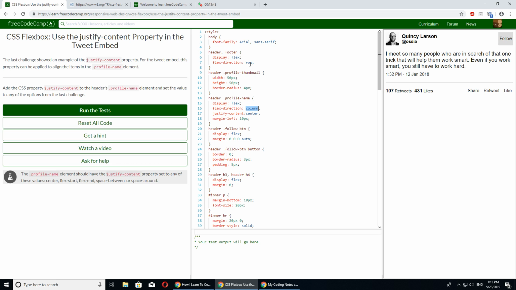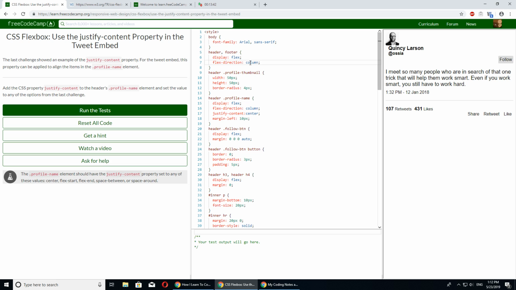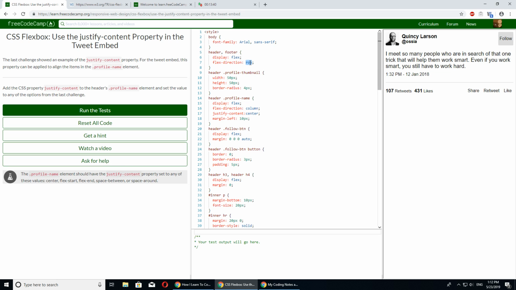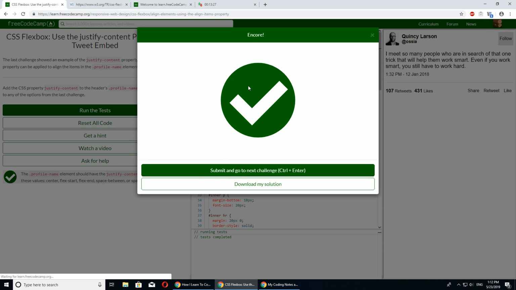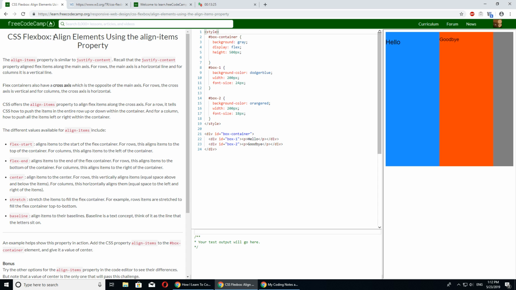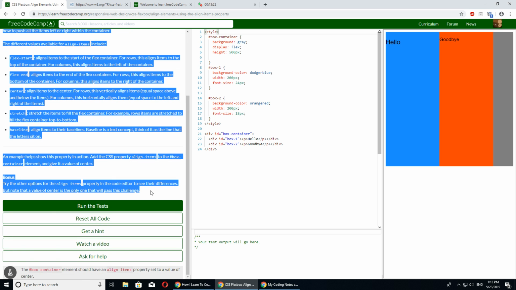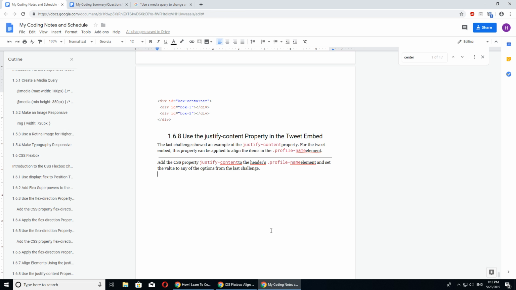Header, footer, flex direction row. What happens if I do this? Okay. This is a bit, it's not very clear, you know? Okay, I guess we just need more examples to slowly understand what's going on.